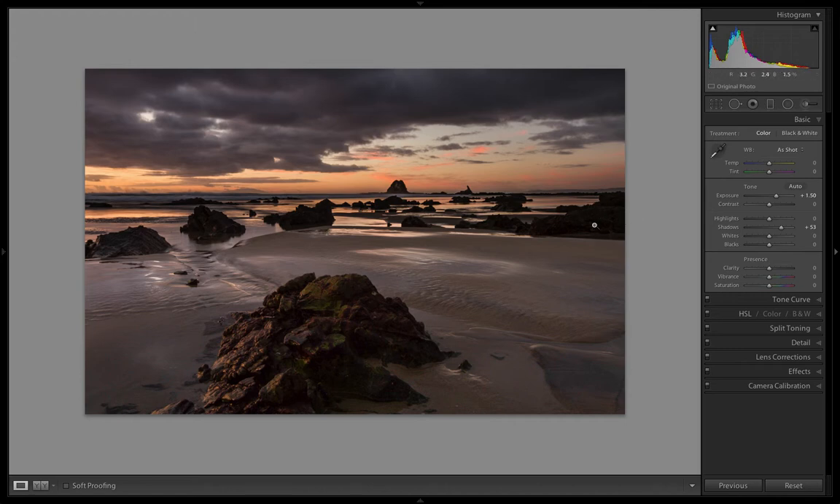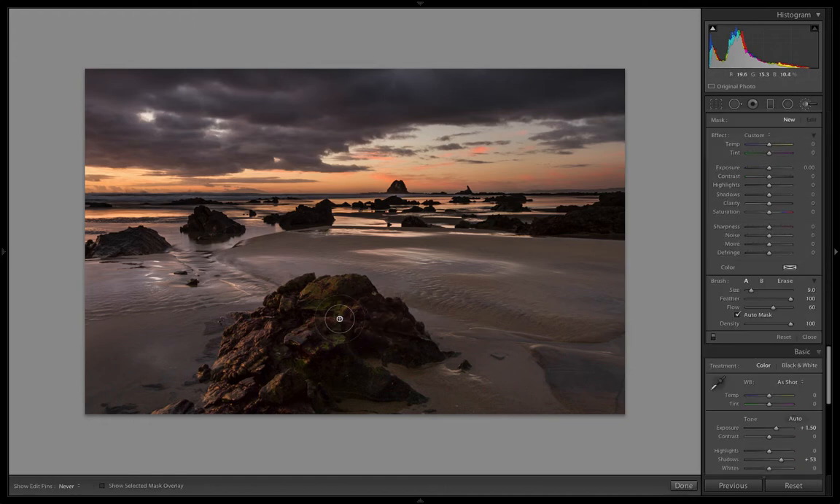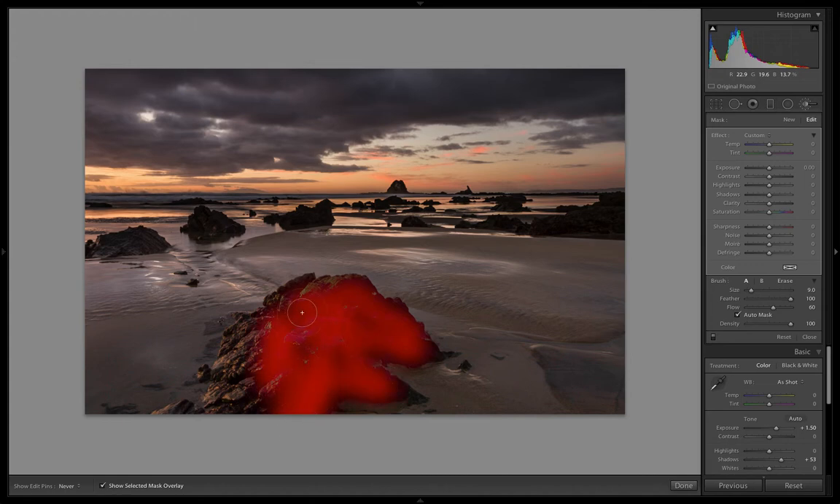This rock is still a little dark, but that's okay because this is the important one. The next thing I would do is take the brush and brush in. Let's show that. Hit the O key and show the mask. And I would take the brush and just paint in a mask over this rock. Now I'm not going to get it perfect, but just let's hide that.